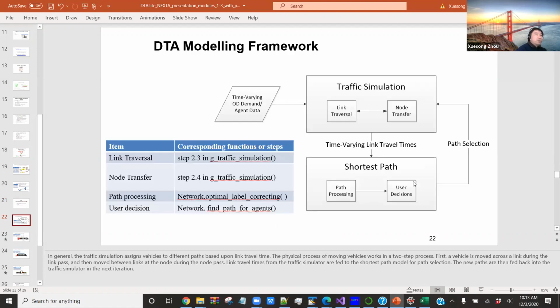As you just mentioned in your previous conversation, the whole process of DTA Lite can be decomposed into simulation, shortest path, and simple traffic assignment. To maintain the flow balance, we have link transfer, node transfer, path processing, and the user decision. The user decision is mainly for the traffic assignment process, and the path processing is going to calculate the shortest path. In this particular case, we are using the label correcting algorithm. Do you have any question here?